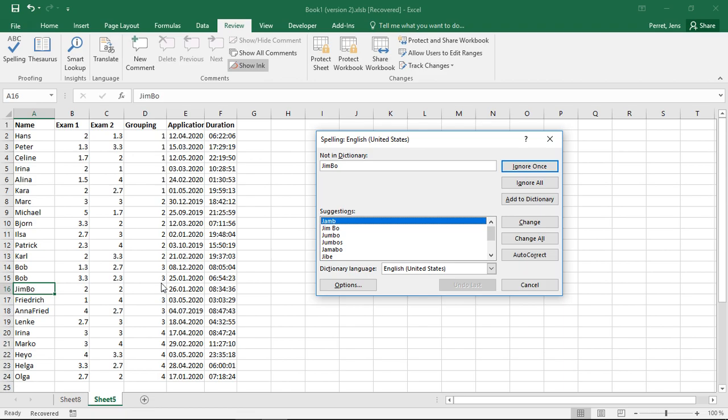And here it tests either what I selected, or I can also use this to check the whole sheet. And as you can see, it might have some problems with the names, but it doesn't have any problems with the words up here yet.